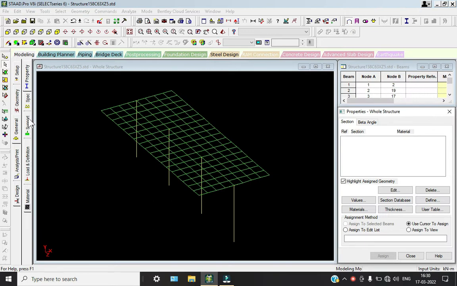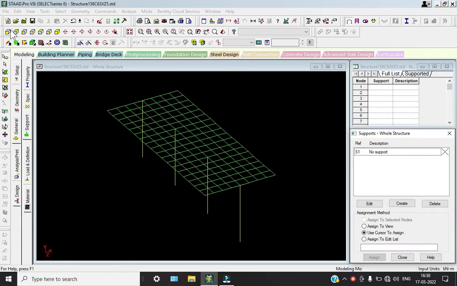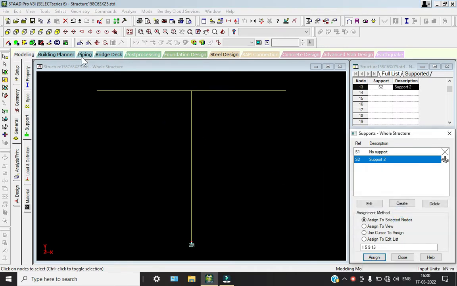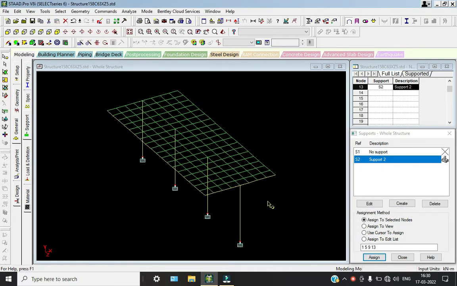Now go to supports, go to the front view, click on create support and the fixed ones. Select this support, assign and yes. So we have assigned our supports, okay?